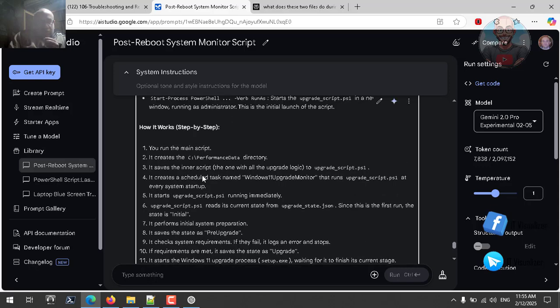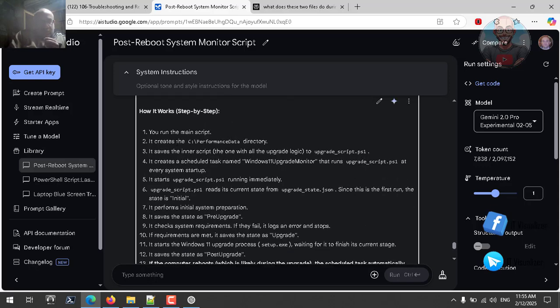Here is how it works step by step. You run the script, and it will create a folder called performance data. It saves the inner script, the one with all the logic, the upgrade logic, so it will save all of the content of the script in a file. It creates a scheduled task named Windows 11 Upgrade Monitor that runs the upgrade script at every system startup. It starts the upgrade script immediately.